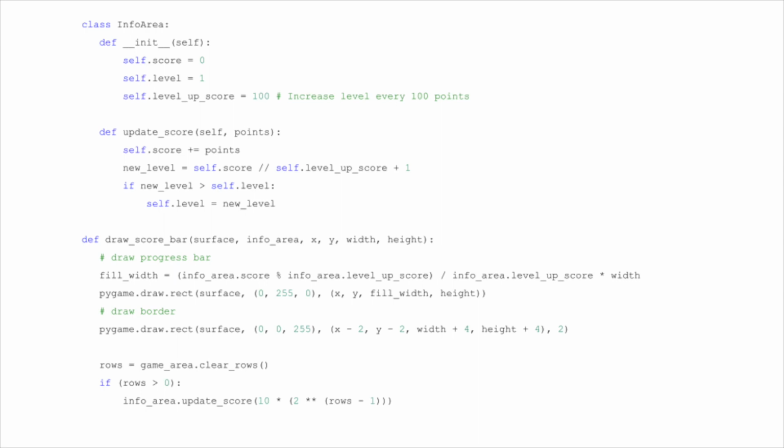Enhancing our Tetris game further, we introduce a dynamic scoring system, where players earn points for clearing rows, and these points determine their level progression. The InfoArea class tracks the score and level, increasing the level every 100 points. We visually represent the player's progress towards the next level through a custom-designed progress bar in the drawScoreBar function. This bar fills proportionally to the points accumulated within the current level and is bordered for clarity and emphasis. As players clear more rows, particularly multiple rows at once, they gain more points, filling the bar faster and advancing levels, which gradually increases the game's challenge.